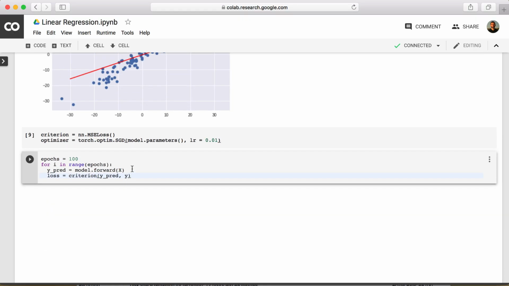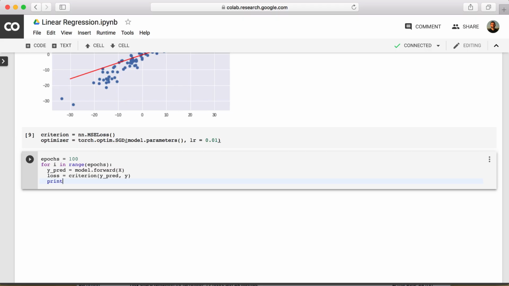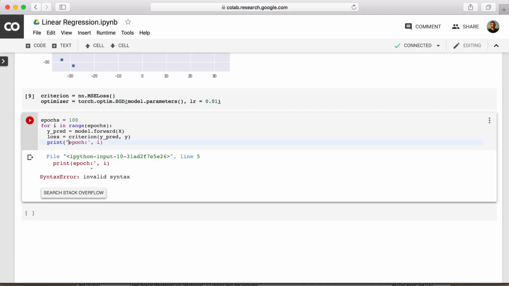And now for every epoch that we iterate through, we will print the epoch I. Let me make these into double quotes. All right, so we print the epoch I that's currently being iterated through, as well as the loss associated with that epoch. loss.item(). Forgot my comma.